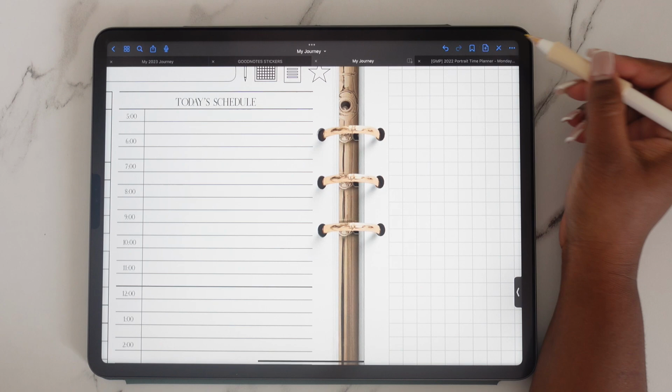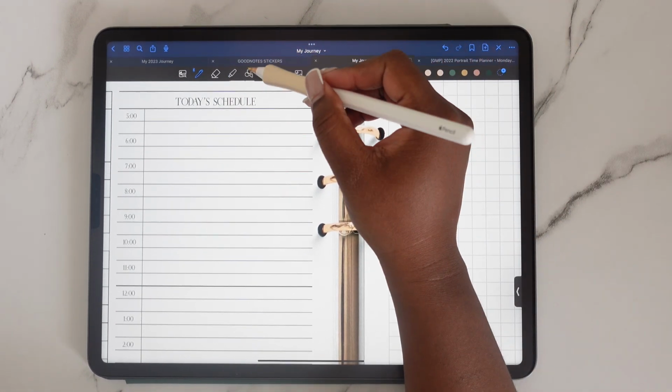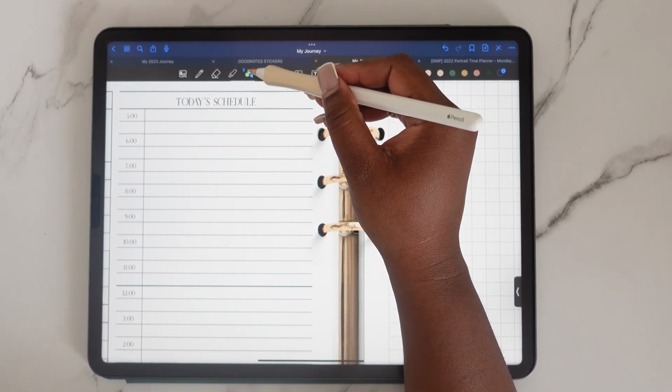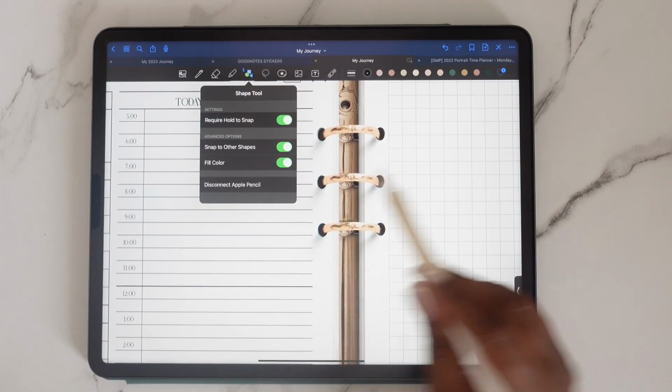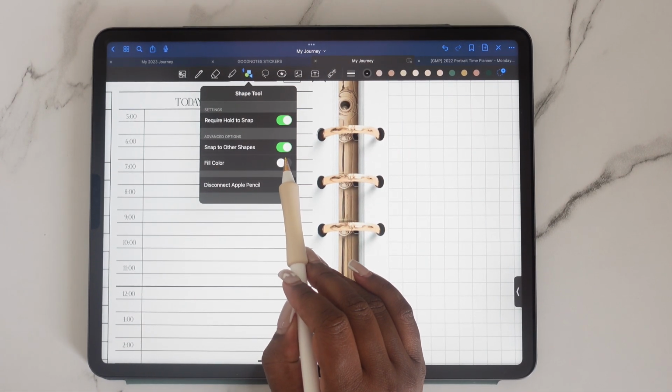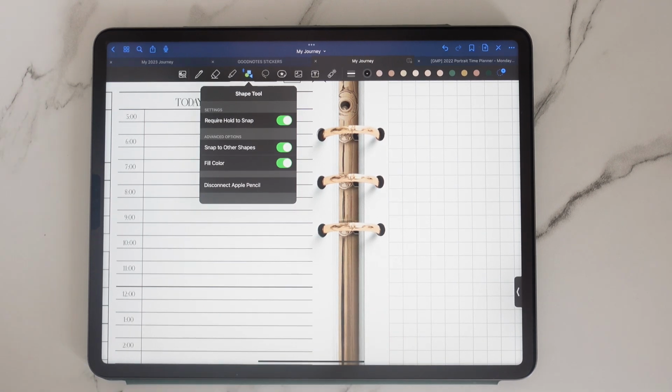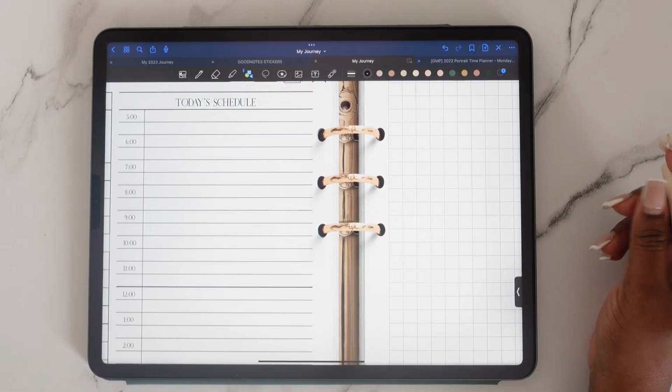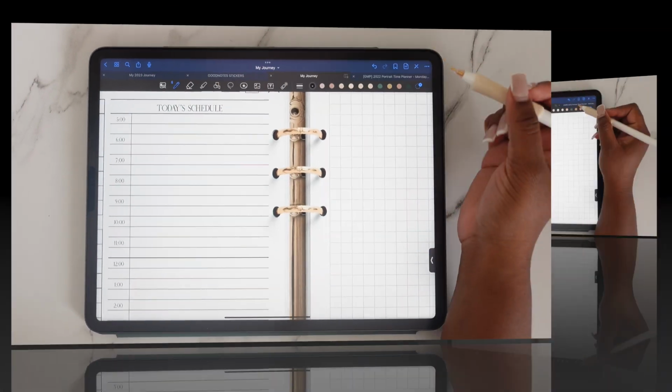So we're going to start off by zooming in so we can see. Then we're going to go over to our shapes tool. We're going to tap on it twice. And we want to make sure that fill color is enabled. And we're going to use the pen tool to create our shapes. Make sure that you choose your color.